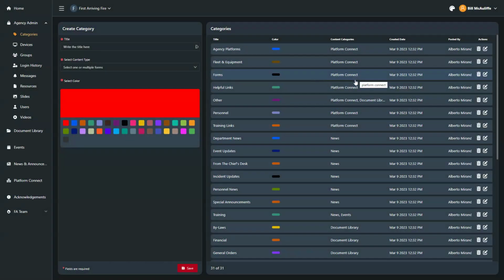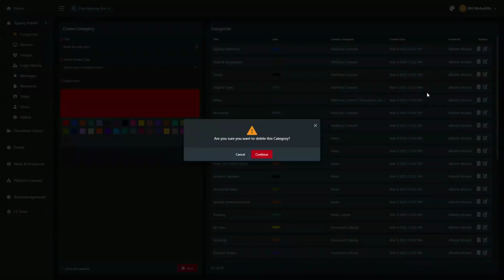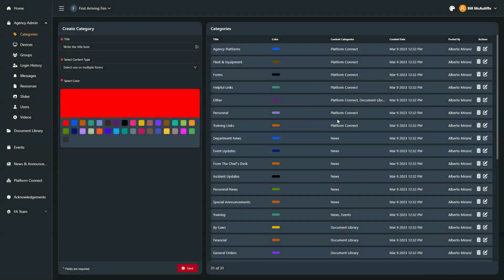Now, if you ever want to remove a category, you can actually delete them as well. Again, come over here to the action items. You're going to click on that trash can icon, and it's going to question you. It's going to make sure that you want to delete that. If you want to delete it, hit continue. If not, hit cancel, and it will stop the process.